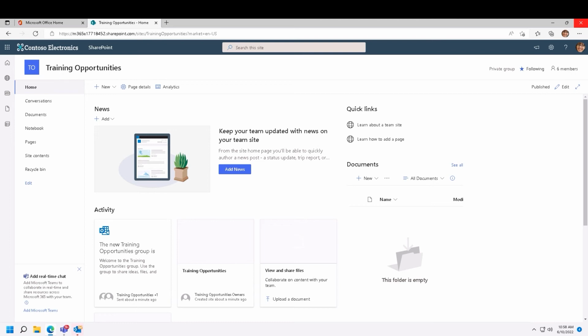Hey everyone, when you have a new SharePoint site, you may want to update the way it looks. One of the ways that you can do this is to apply a site template. Now, after your site's created, the site templates box will pop up, but also you can access it on your own in your new site.